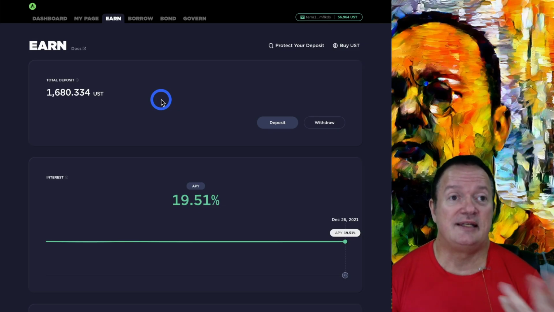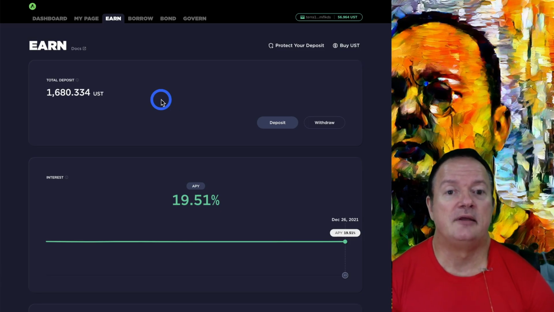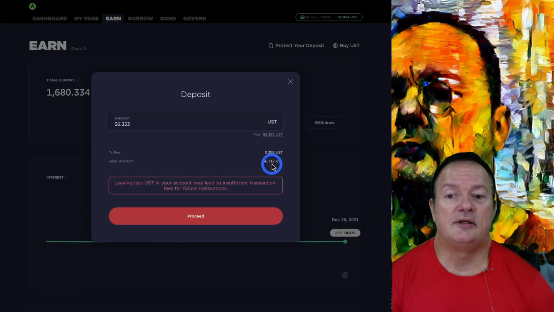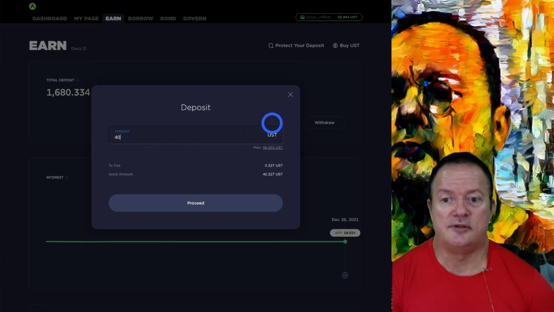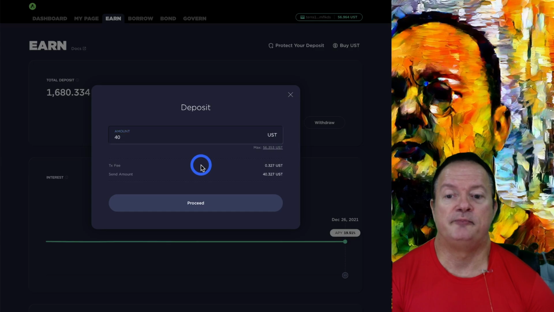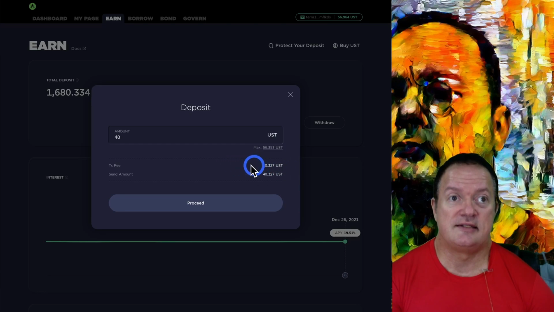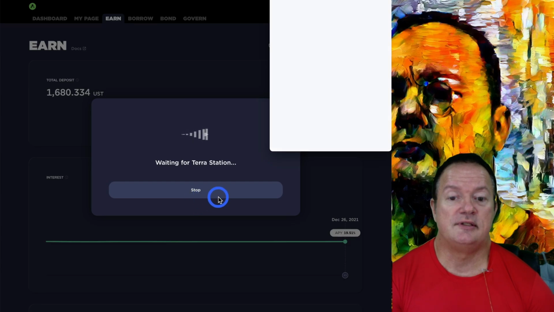Personally, I like to leave at least $10 worth of gas, okay, just to make my life easy. So let's deposit. Right now the maximum, and it's warning me that if I hit the maximum, I'm going to run out of gas, so we're not going to do that. So right now I've got 56. So let's say I'm going to put just $40, just for the fun of it. And it's going to charge me 32.7 cents for the transaction. So we proceed.